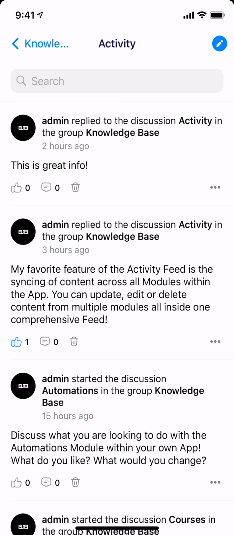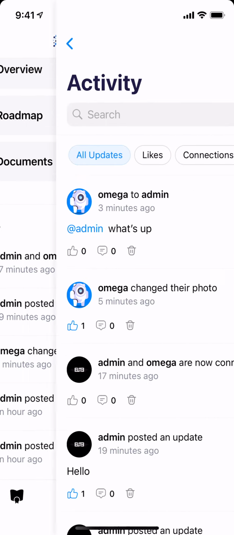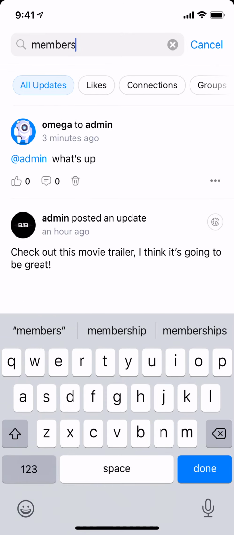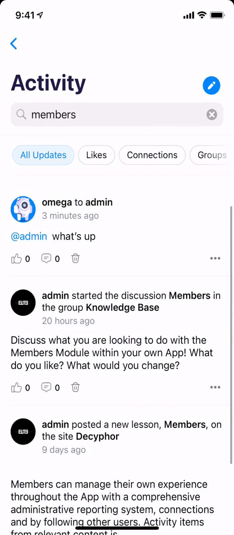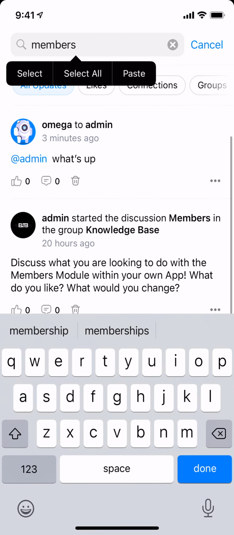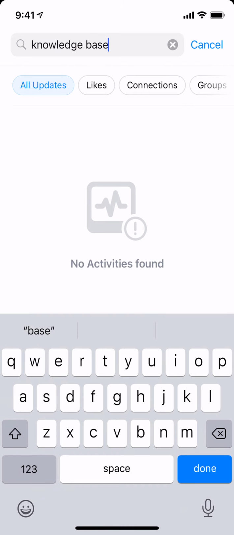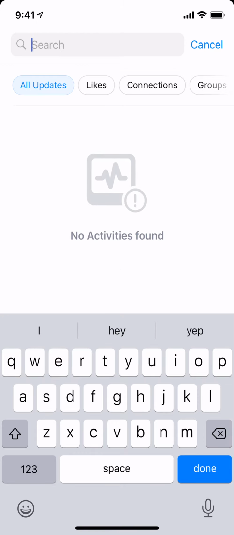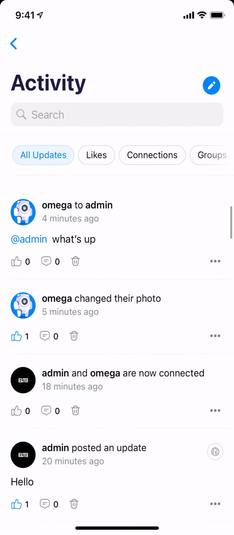It doesn't have to be site-wide filtering, and better yet, with your activity feed, you can even search your activity feed here, and I'll do members. And it will show me everything that is related to members inside the activity feed there. If I do knowledge base, oh, let's just do knowledge. Did I spell it wrong? Let's see here. Done. All updates.